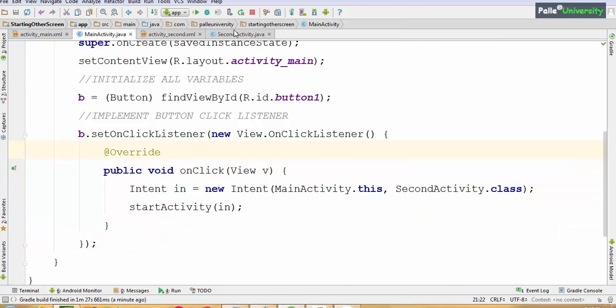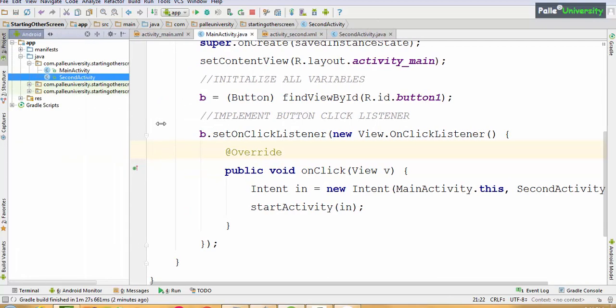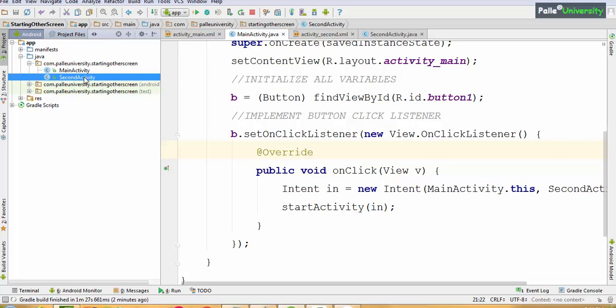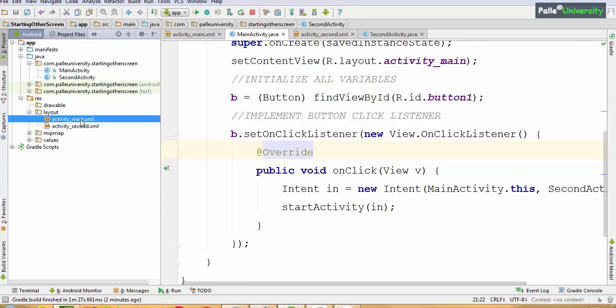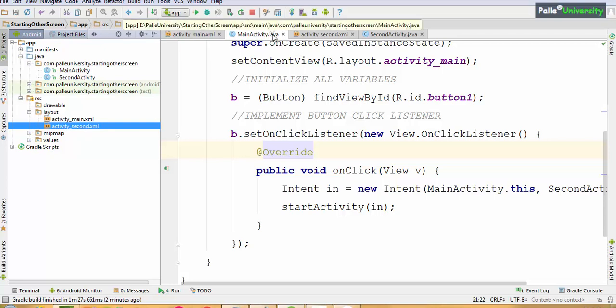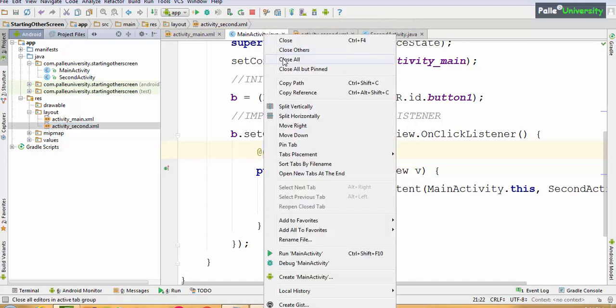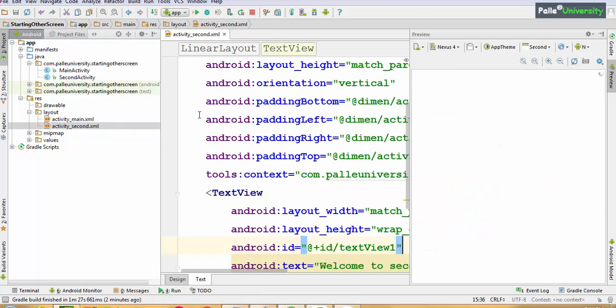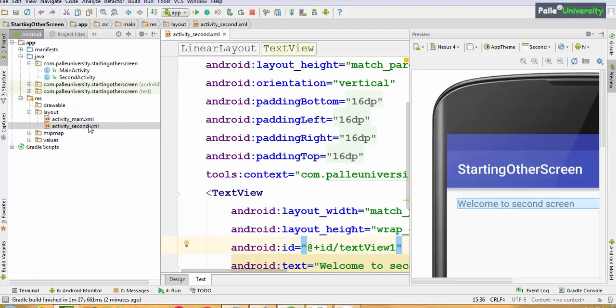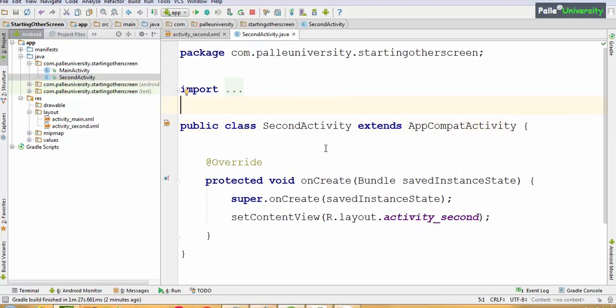One last point. When you create another activity using Android Studio, you can observe the folder structure. In the folder structure, the first activity and second activity Java files are available. Where will the XML files be? XML files for both the screens will be available in the res layout folder. Observe, main activity XML screen design, second activity XML screen design. Even if by mistake you have closed all these windows, you can still open XML screen designs by double clicking these XMLs. Similarly, Java files also. I hope you understood.